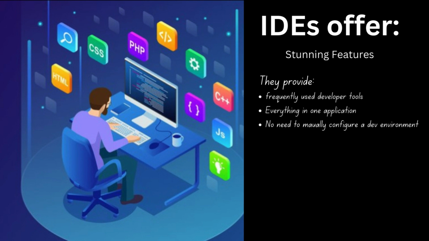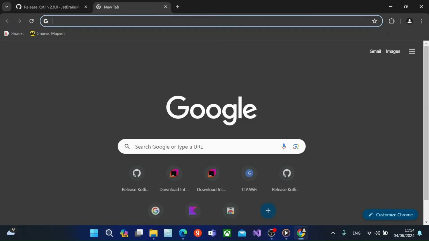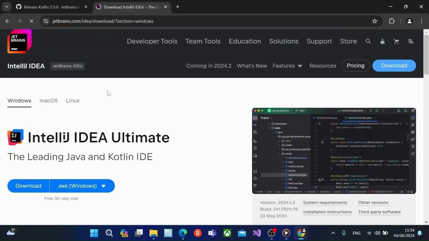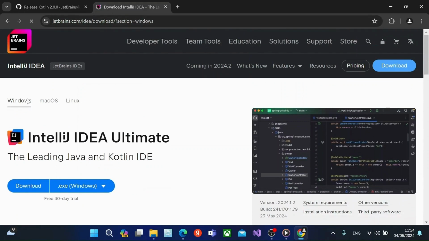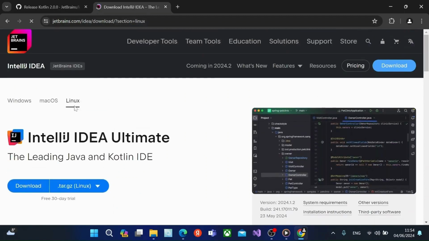So for the rest of this video, I will be showing you how to download and install IntelliJ IDEA. To install IntelliJ IDEA, you just have to download the installation distribution from the official site. I will leave a link in the description. As you can see here, you can find packages for Windows, Mac OS, and Linux at this address. You can choose which one is suitable for you, but in my case, I am using Windows operating system.